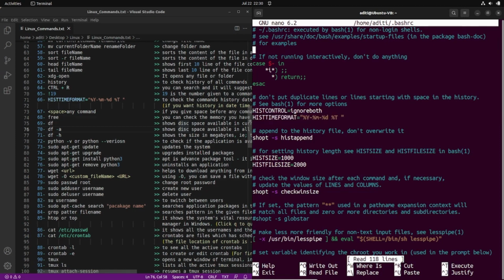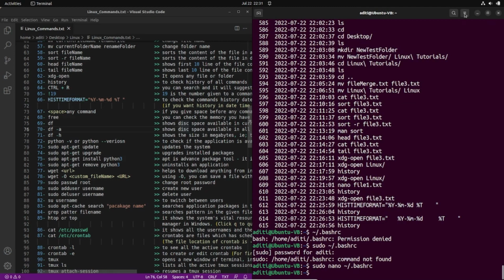Also remember, for editing in this nano editor, you need to use your arrow keys to go to a certain line. I cannot keep my cursor here and then edit it; I need to use my arrow keys. So let me delete this line. It is deleted, and now let me save this file with Control S and quit. Now I'll have to restart my terminal.